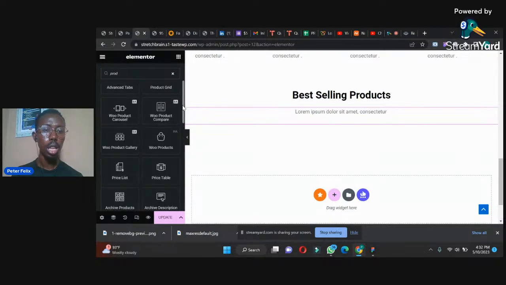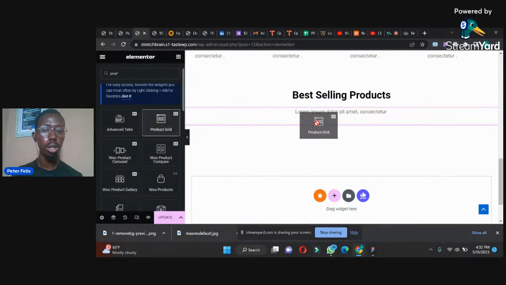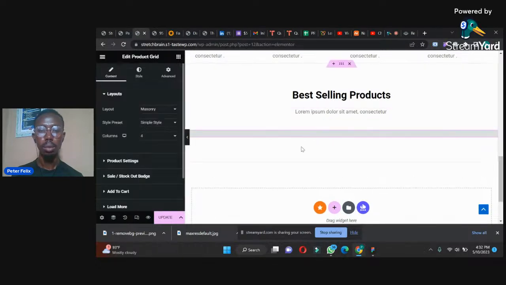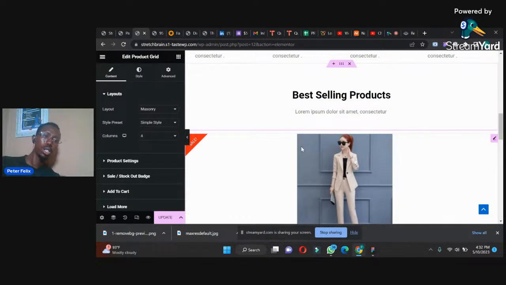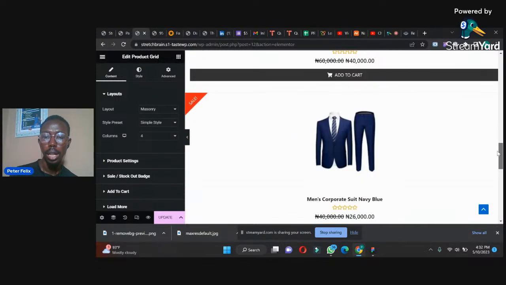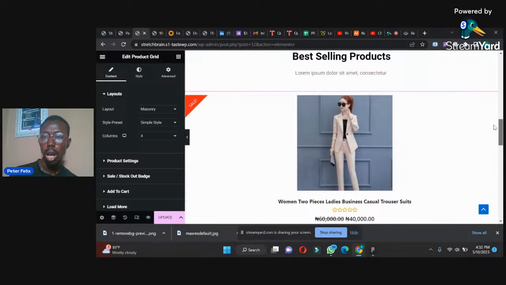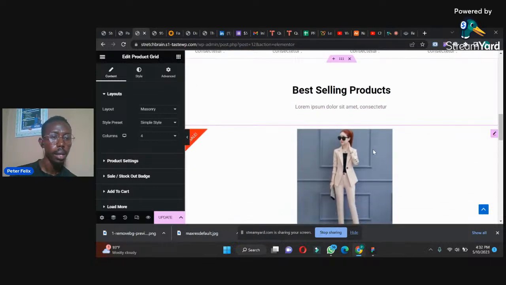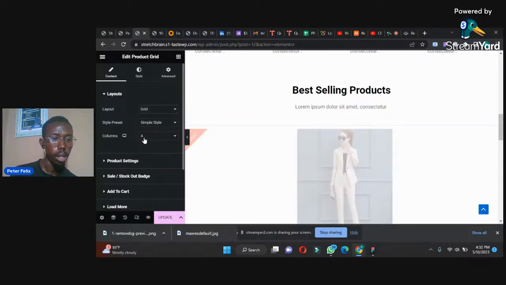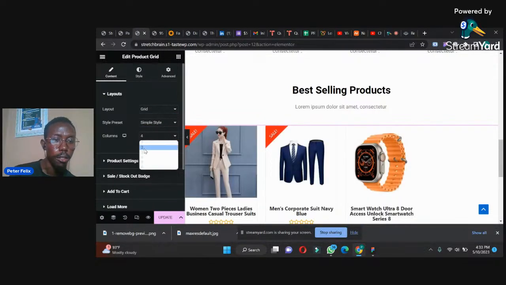So let's put in our essential add-ons product. So click and drag it in. So it will put in the total list of the products we have so far. So this is how it is here. So how do you want it to appear, right? I need it to be in a grid format. Then column should be 4 column, right? Or let's use the 3 column format. So it will fill this part.